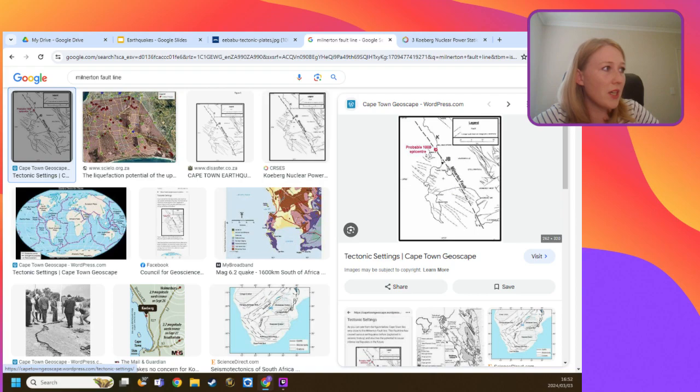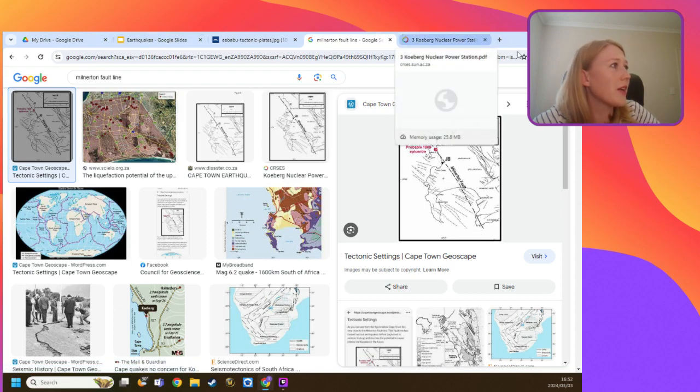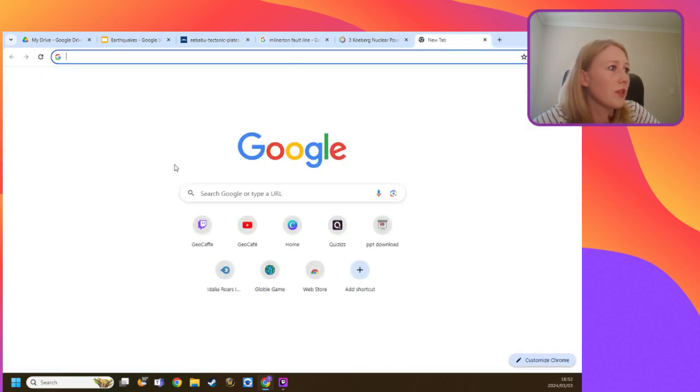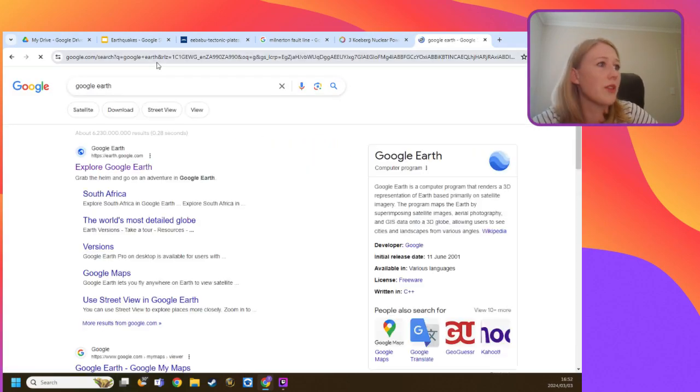So if this is Cape Town, Cape Town is generally around here on this point, and then here it cuts through. So if we can picture it with, why did I close Google Earth? Of all the things, that was the one that should have stayed open.